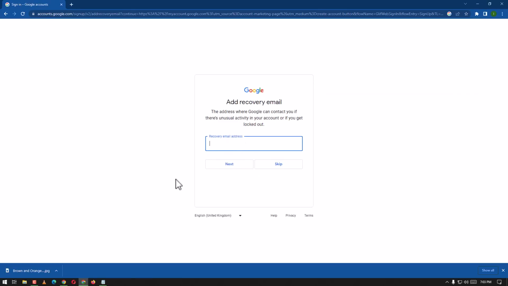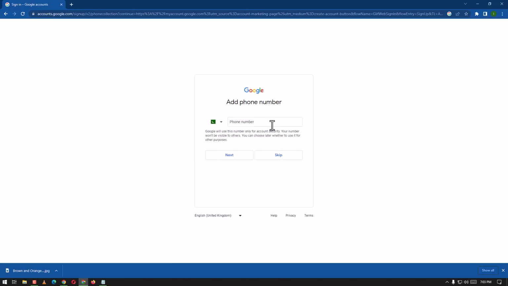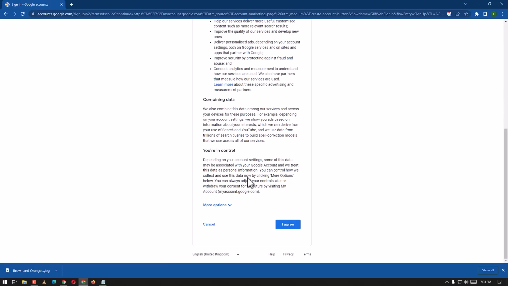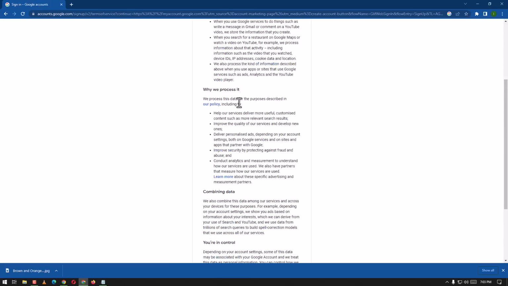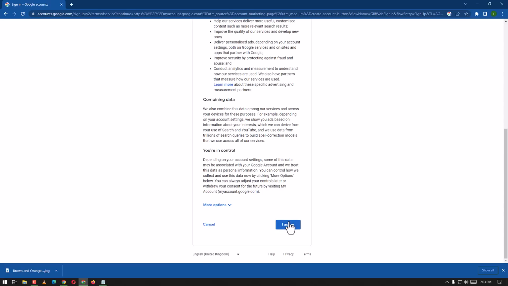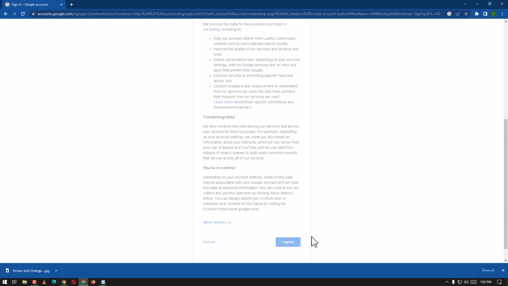If you have another email account that you have access to, you can write that here for the recovery email. I'm going to skip it for now. Then you have to choose the state here and put your phone number here. I'm going to skip it now, but you have to write that. Review your account information. I'm going to click next, and then I have to read all the instructions given by Google, and then I have to click on I agree.